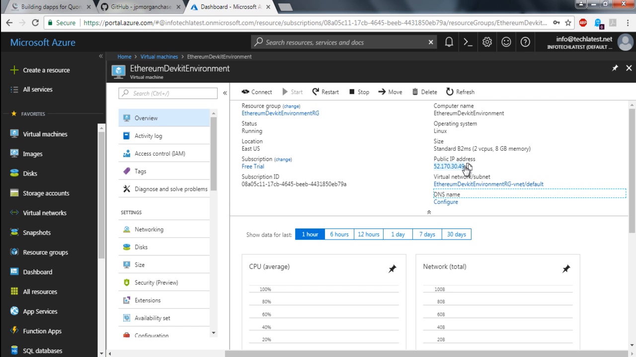To connect, we can use this IP address, but this is a dynamic public IP address, so the next time you restart, it might change. A better option is to configure a DNS name for your virtual machine, so that regardless of how many times you restart, you will have the same DNS name, and you don't need to copy the dynamically changing public address every time you want to connect.